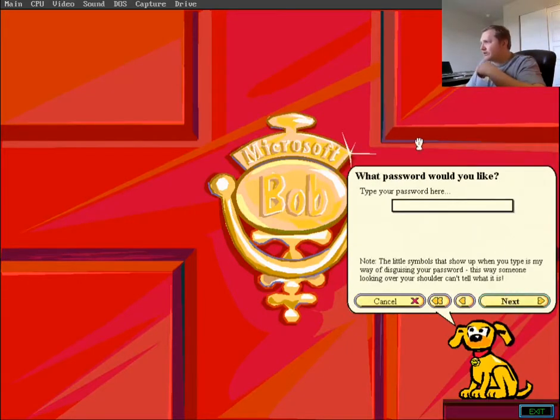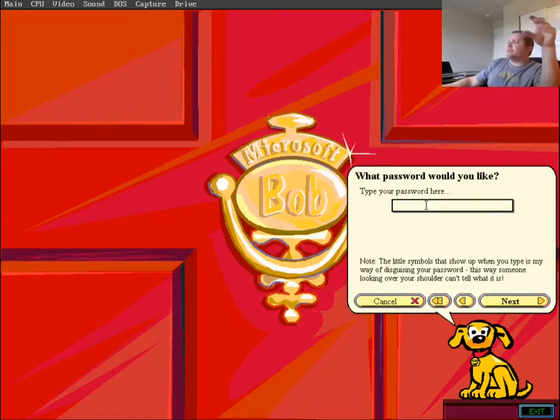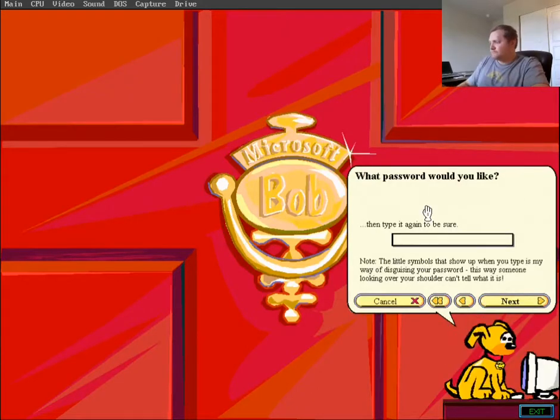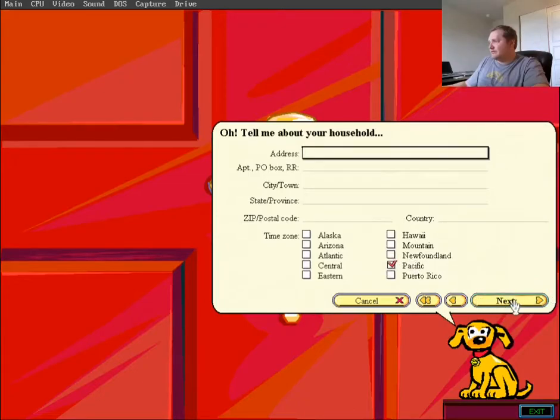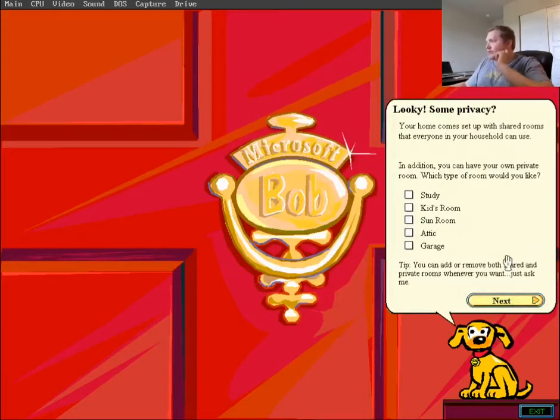Oh, it has passwords, okay. But I'm assuming, again, it may protect my account. That may not mean that it protects access to the computer. So let's explore that a little later. I'll just type a password for now. We'll probably change it later. There is no security in place. I can skip it. Cool. Some privacy. Because with shared rooms, you can have your own private room. What type of room would I like? Interesting. Alright. Let's go to study.